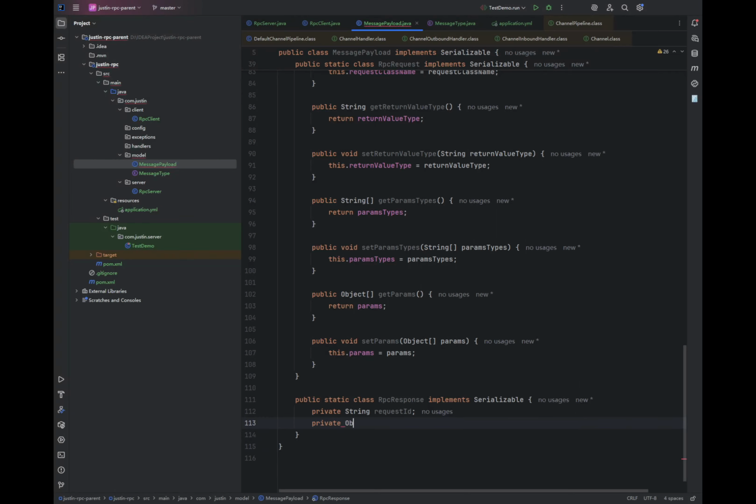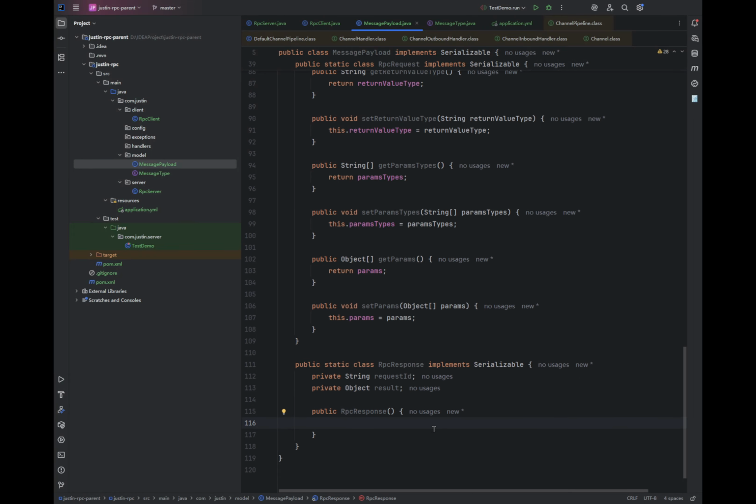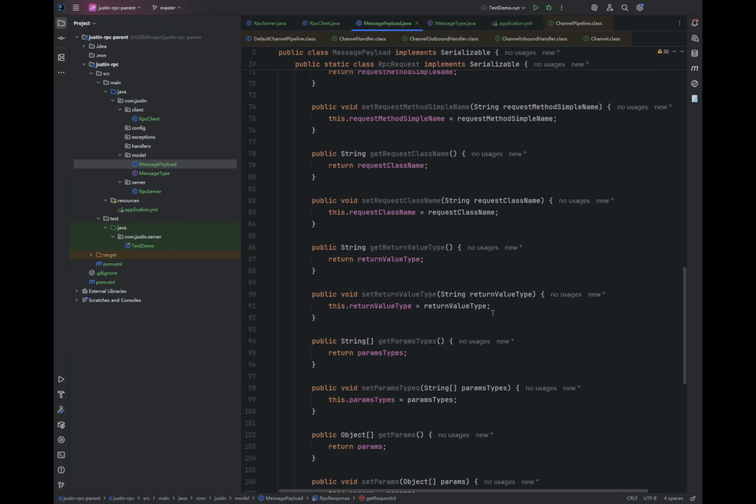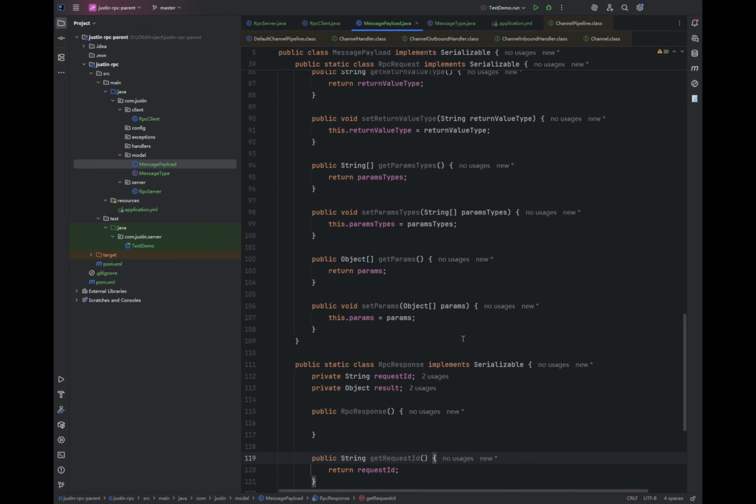And the other one is the result, object result. So the result is an object, of course, and I don't know the type of the result, so I use an object, and an empty constructor, and then getter and setter. Alright, so now we finished half of it, but we need to find the easiest way to build this message payload. So we can use the builder pattern.